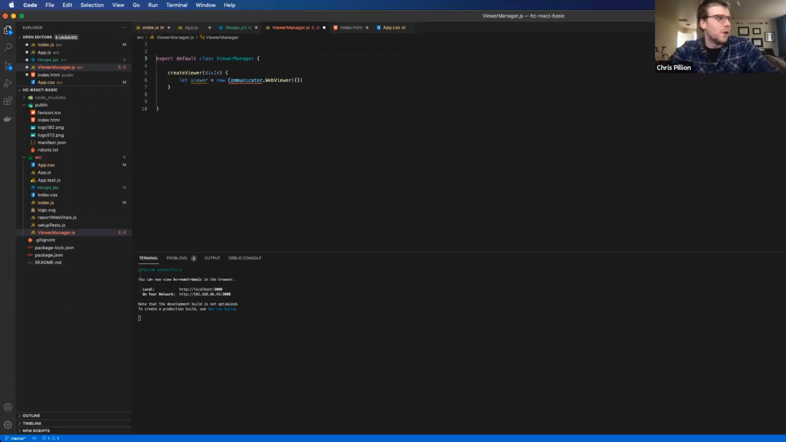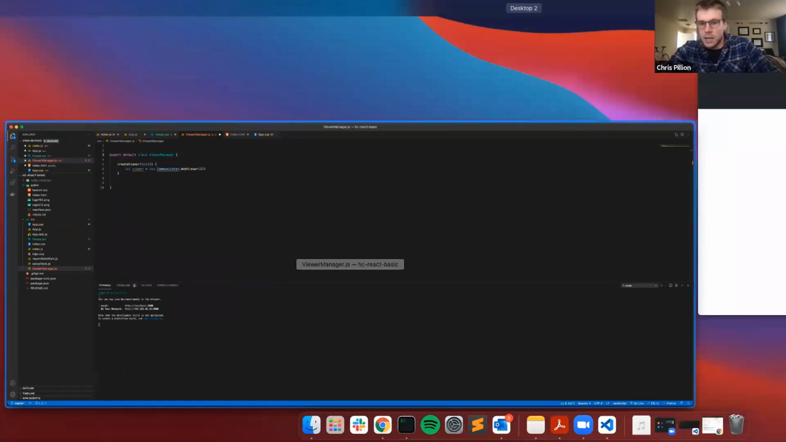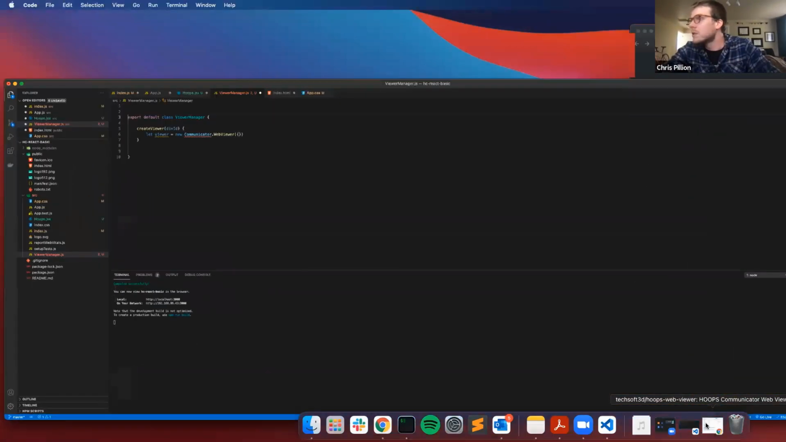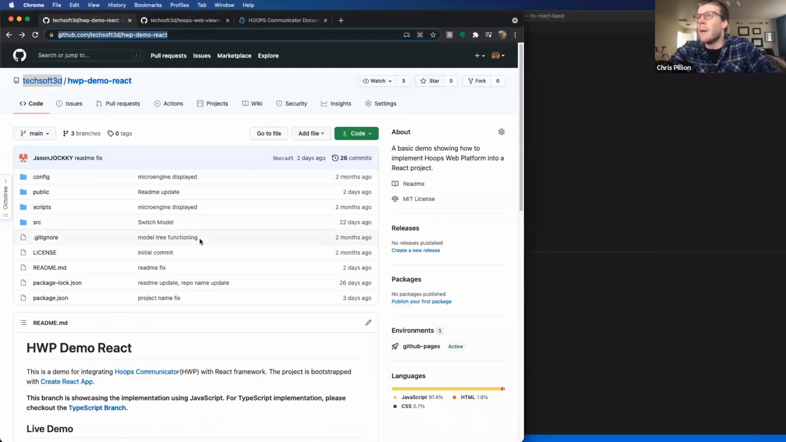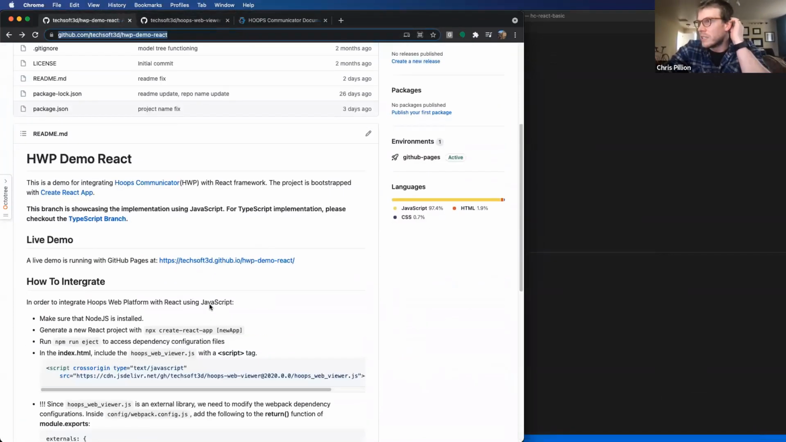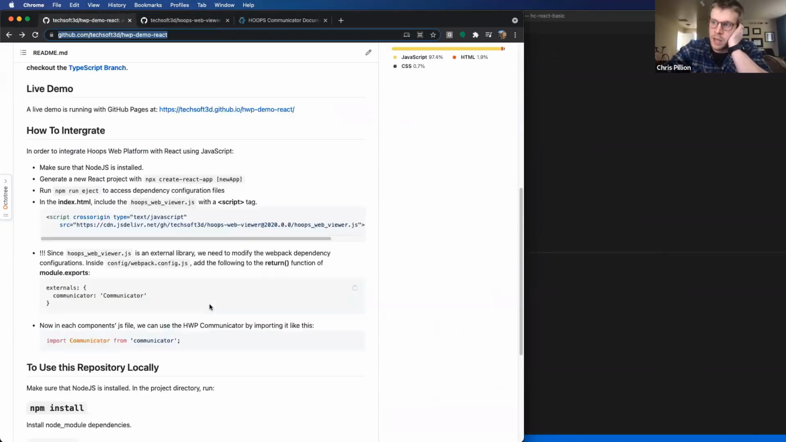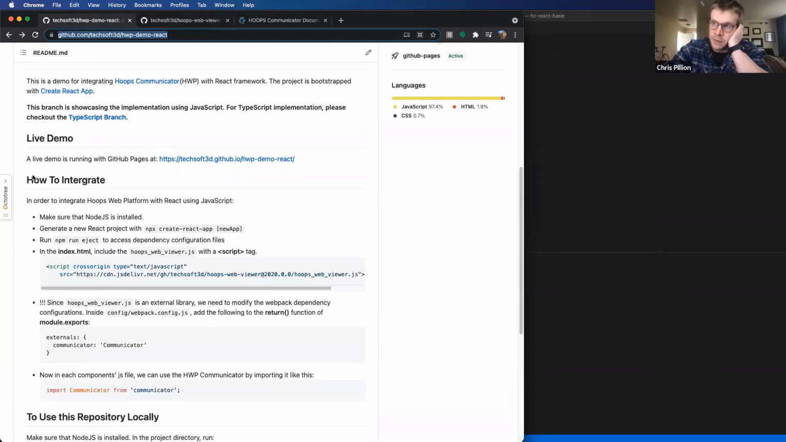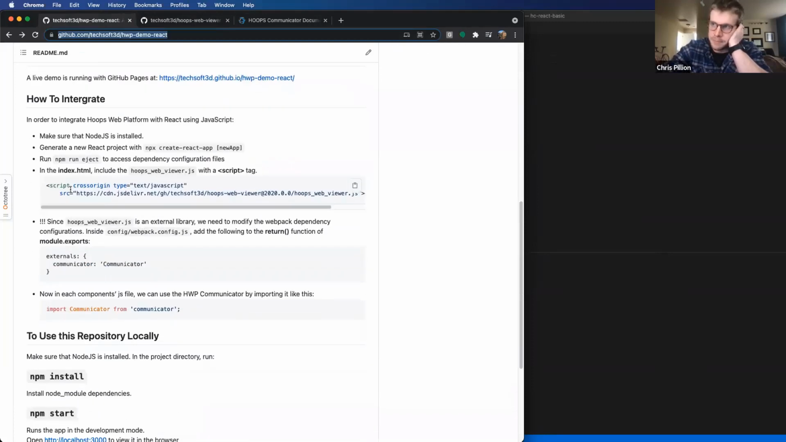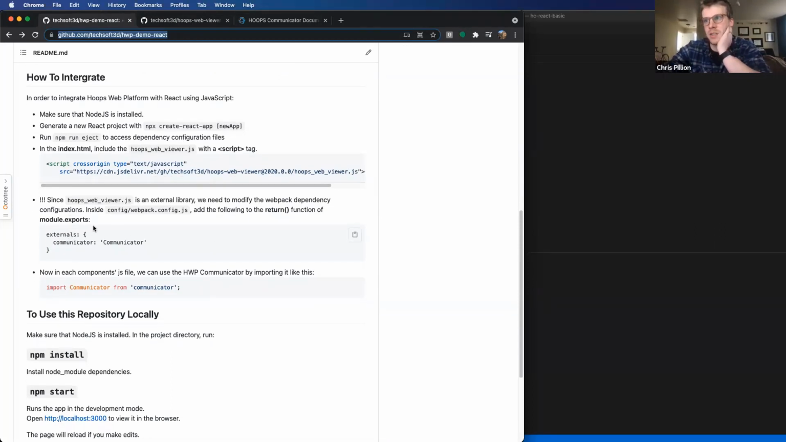But if you want to see what that looks like, let's see, where did I put this? And I will go through this more in detail at the end, but this is our sample Hoops Web Platform React demo that you can get started with. And in here, there's a how to integrate area. And you can see they're including the script here, just like we did. But there's this additional step here that you might want to do for your Webpack configuration.